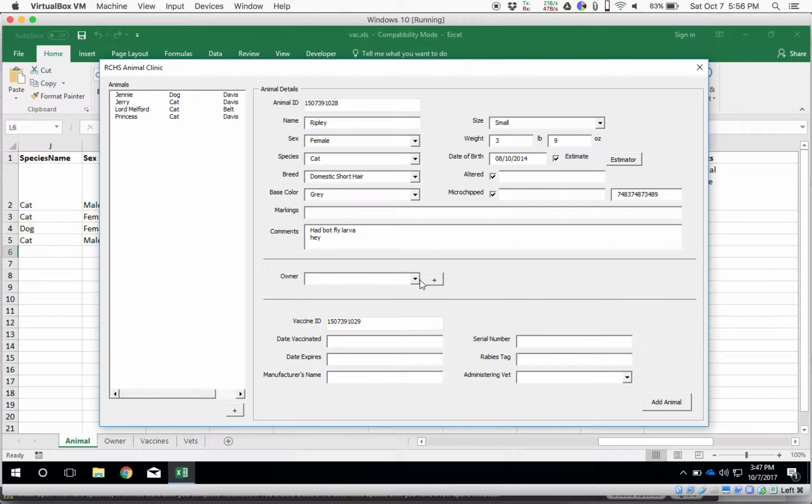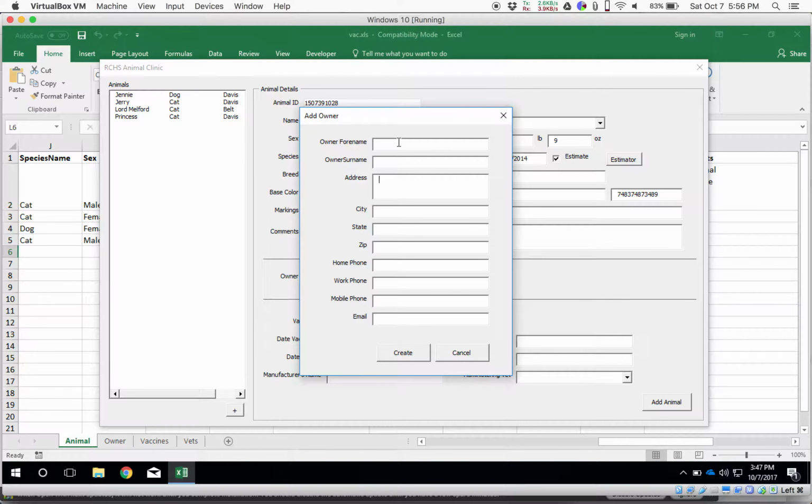So now, as far as owners go, you can choose an existing owner. The idea there is that people might bring in multiple animals when they do this, but you can also add a new owner. So let's do a new owner. It basically brings up a new form, and let's do, I'm Barack Obama. Address, city. If you know all this, great. So I'm just going to create it there.